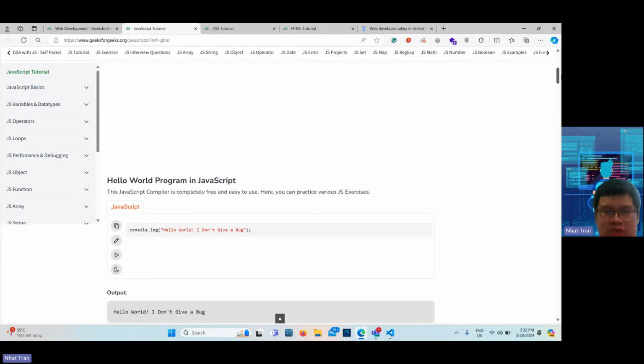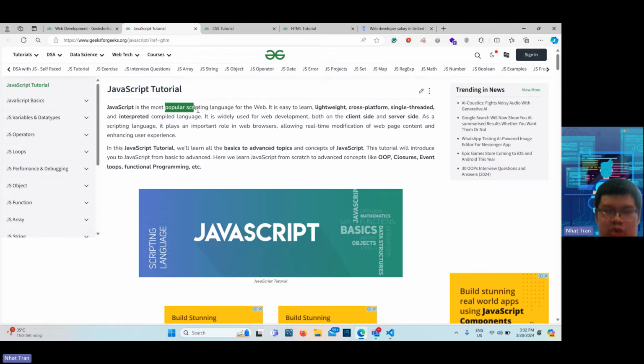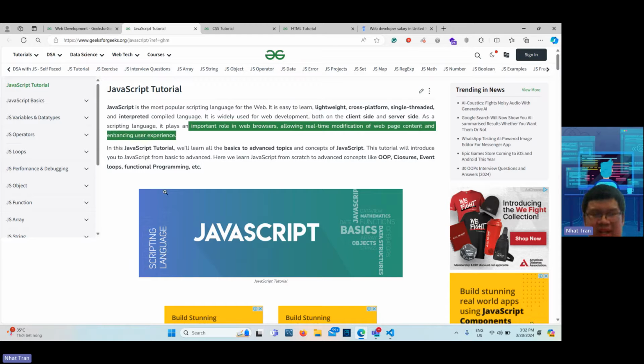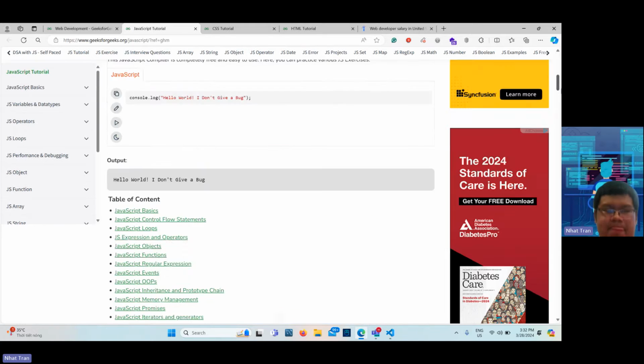Then introducing JavaScript. JavaScript is here to rescue you. JavaScript is the most popular scripting language for the web. It's easy, it's lightweight, it's cross-platform, it's multi-threaded and interpreted. It is widely used for web development, both front end and back end. It plays an important role in web browsers, in real-time modification of web content, enhancing user experience.